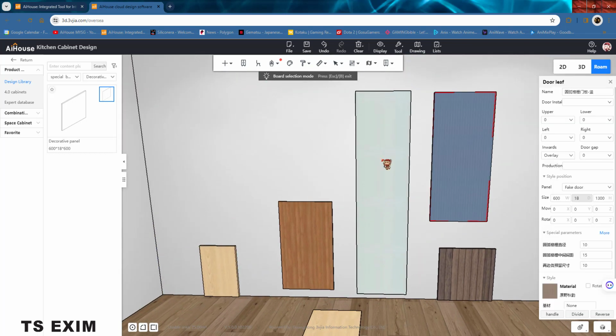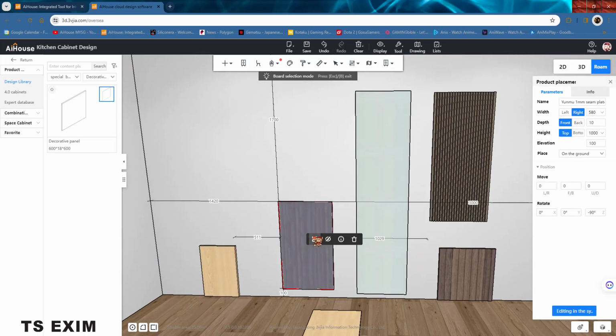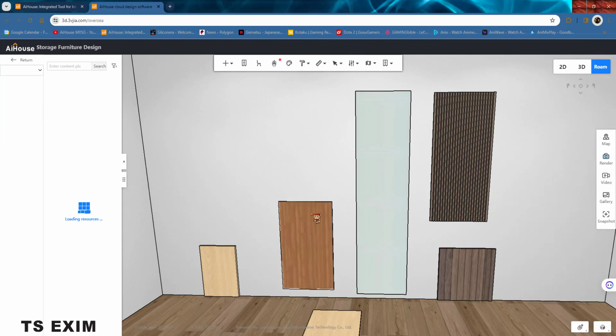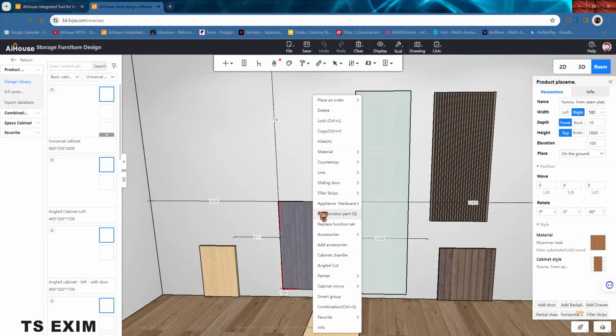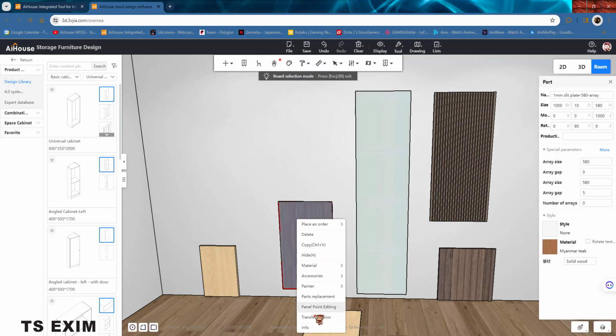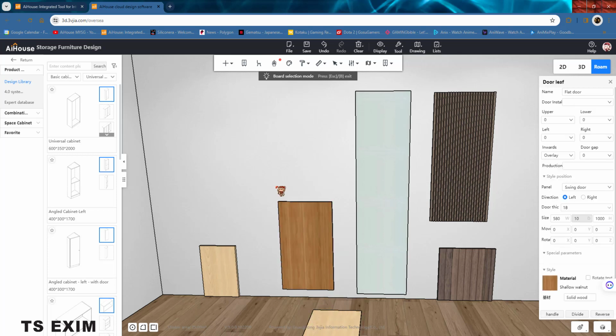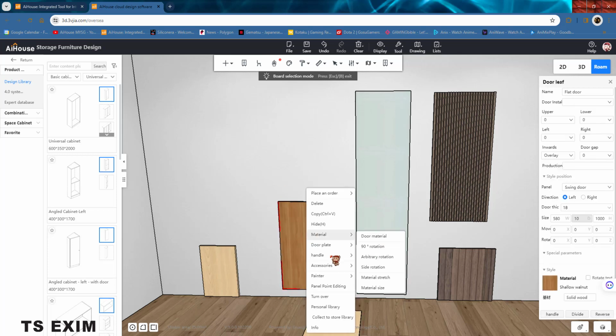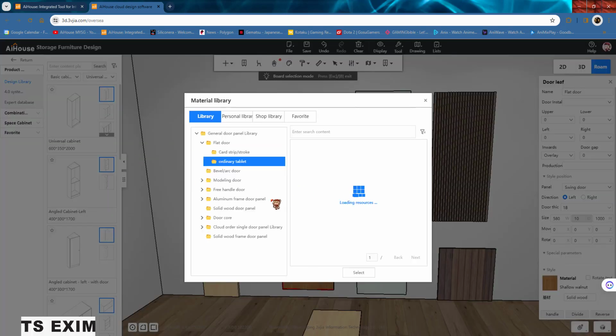Not just kitchen cabinet, the same goes for storage, system cabinet. It's the same thing. Some of the panels can also. You see when you right click, if you don't have it, press B. Don't forget, press B. Right click, then you can see transfer to door. So it will change to door. Then you can change to door type.